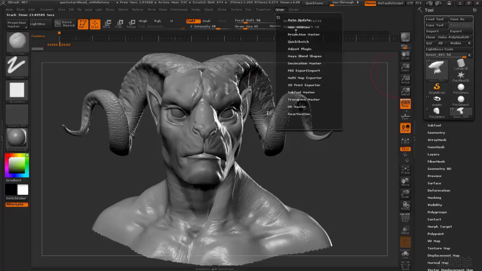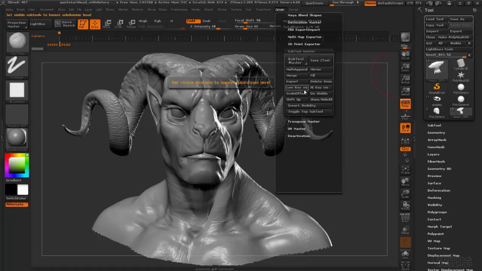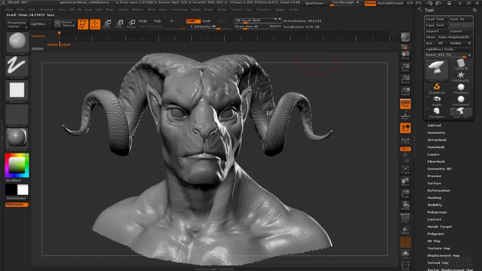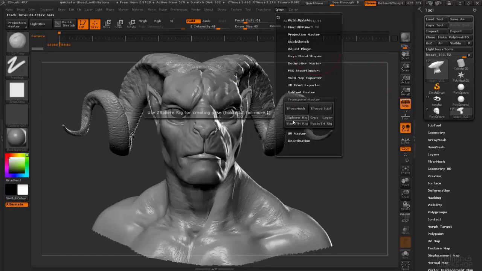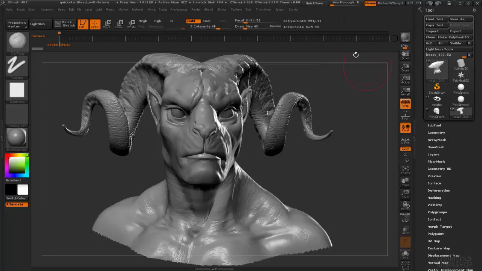The Z plugin menu is where you'll find all the extensions and plugins for ZBrush, things like the Multimap Exporter or the 3D Print Exporter. Subtool Master is an extremely useful ZPlugin, which allows you to do operations on multiple subtools. And there's Transpose Master, which is another extremely useful plugin, used for posing complicated meshes. So if you've got a mesh with multiple subtools, you can pose it into a dynamic position, and all those subtools will follow. That is something that we will be talking about in a later lesson.